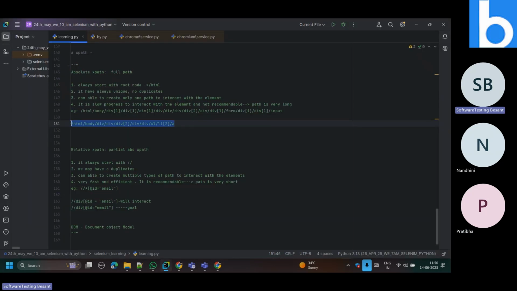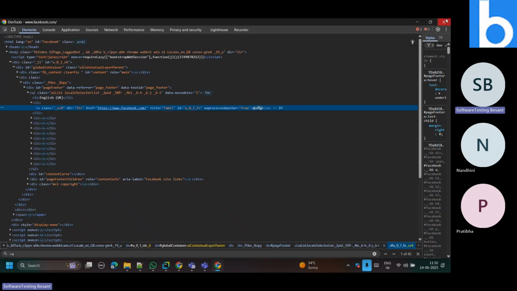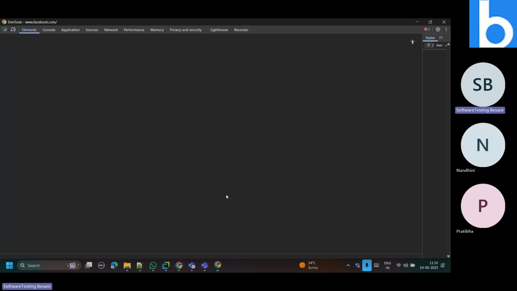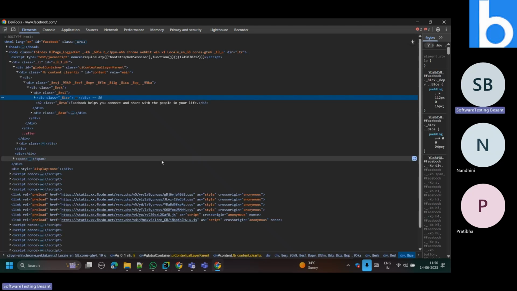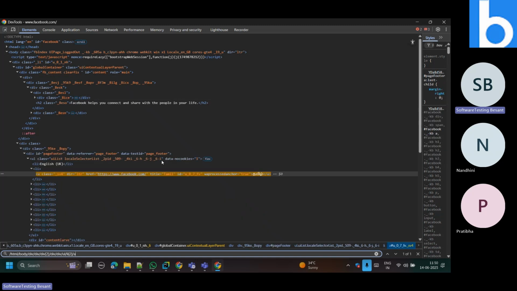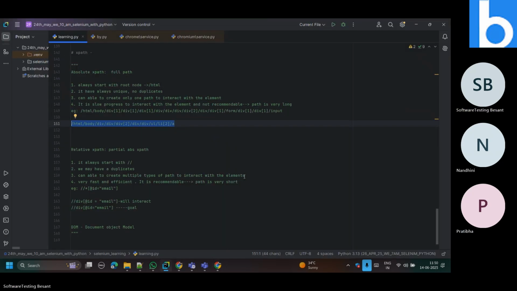Let's see whether it is working correctly or not. Copying this, closing this. I'm inspecting again. Okay. Now what I'm doing is Control F, pasting whatever I have created here. So I am able to get only one value, and it is directly redirecting to the respective element. So this is how we need to create the absolute XPath. Got it? Any doubt?